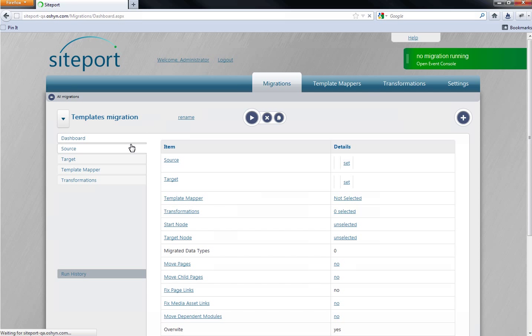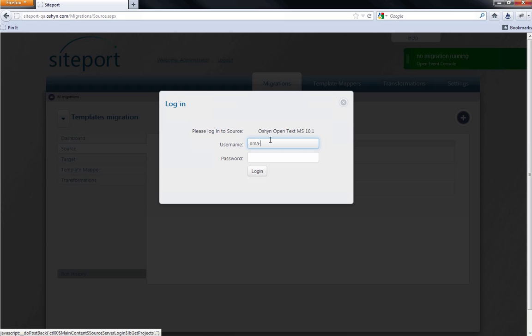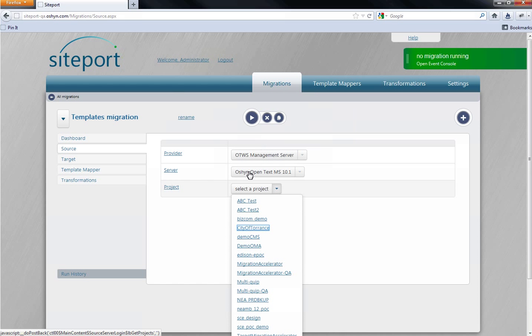We need to set both the source and target CMS. Click on the source to select the CMS provider. In this case, it will be OpenText. Then we need to select the server followed by the project. We'll need to log into the server in order to populate the project list. Select the project you'd like to migrate.